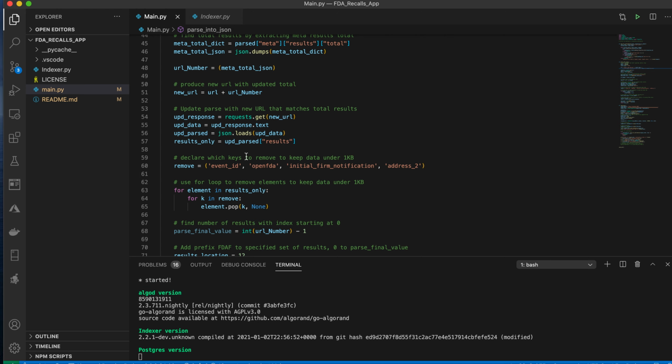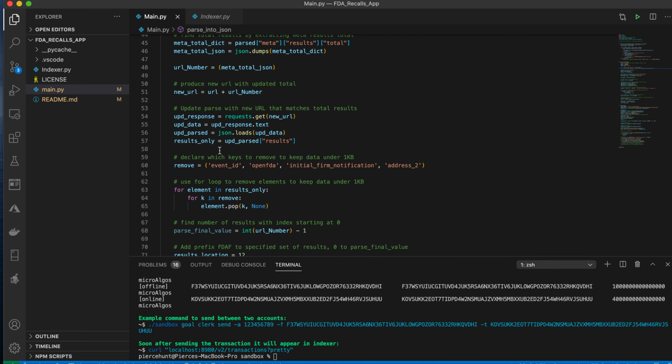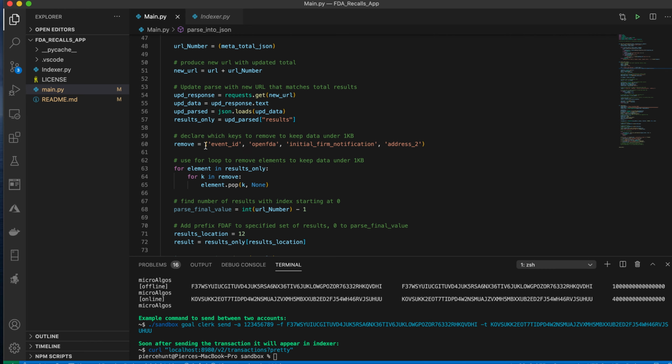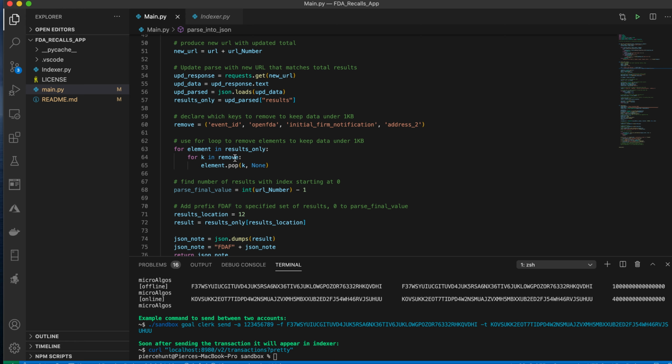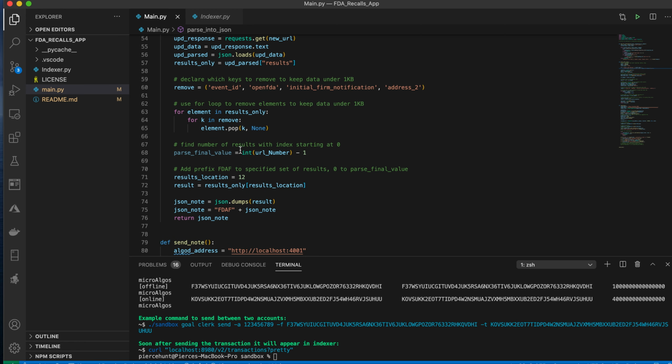In this parse into JSON function, after we've updated the results based on our new URL, we extract the results only. So we get only the API results that we need, not the metadata that's at the top of the API request. We remove these four keys to keep the data under 1 kilobyte. We loop through and remove them here. And then to find the number of results with the index starting at 0, we grab our URL number and then we minus it by 1.